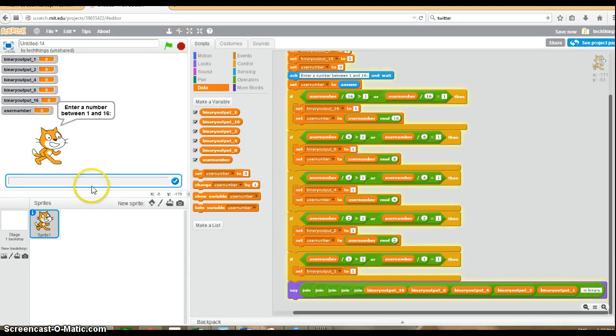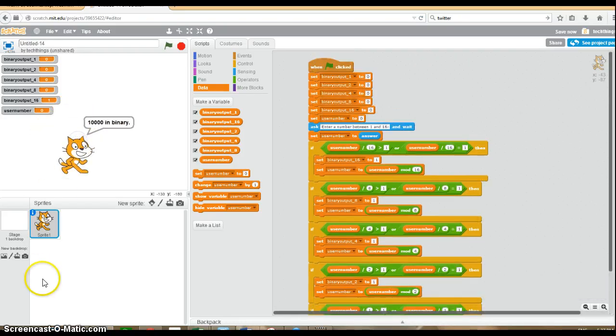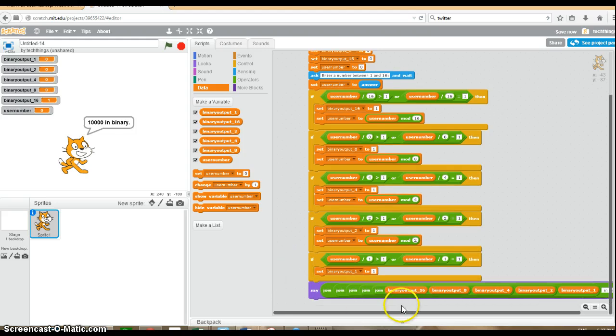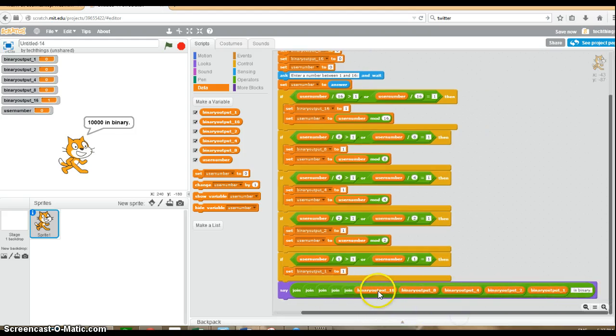Let's try it out. So enter a number between 1 and 16. Let's try 16. So it should be 0, 0, 0, 1, 0, 0, 0, 0. Let's have a look at that. Oh, I see what I've done. I've actually accidentally replaced my three zeros, so I'm going to move everything over. We just won't have that word in there. Bring them all over a little bit.